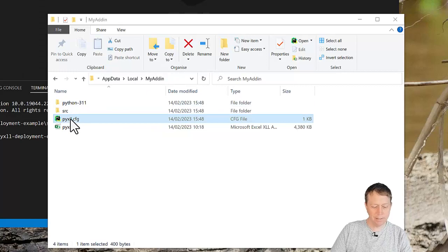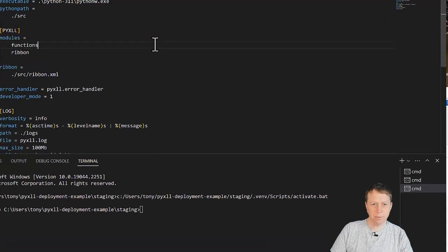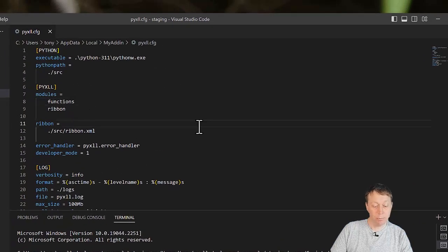Now, if we take a look at the config file, we'll see that it's pretty minimal. We'll come back to this in some more detail later, as there are some other options that you might like to add. But what I want you to see right now is that the Python executable setting is set to the Python in our deployment folder. So that's this one here. And it's set relative to the location of the config file. So this means that Pixel will load our deployed Python, and the end user doesn't need to do anything to install Python in order for this to work.